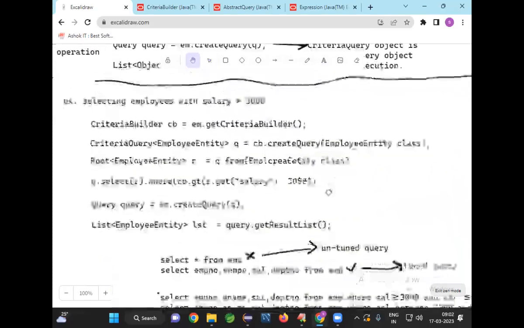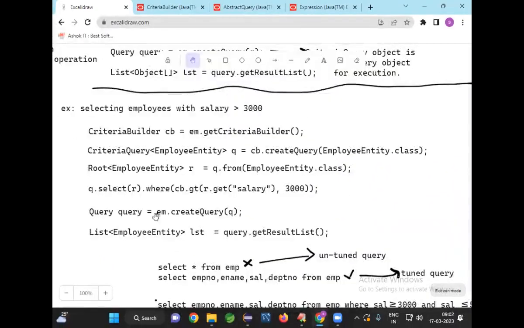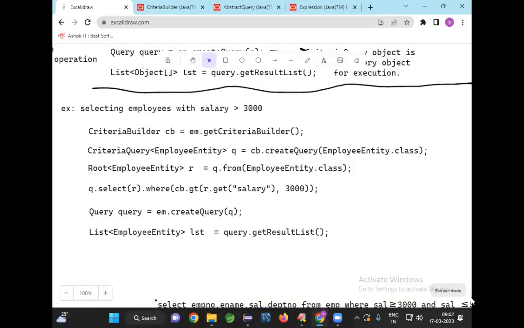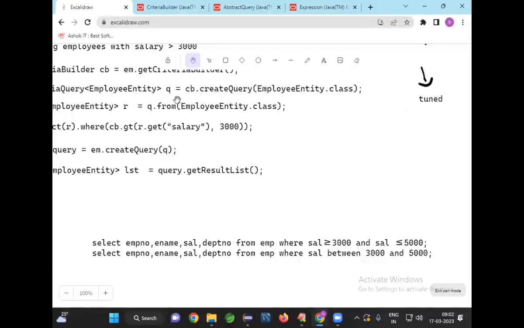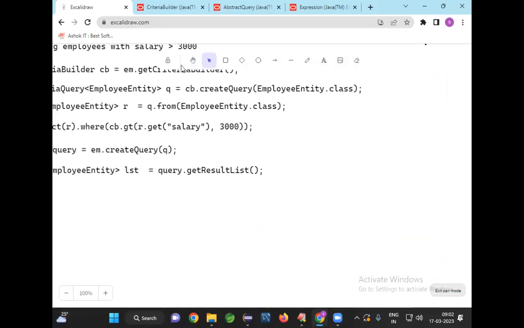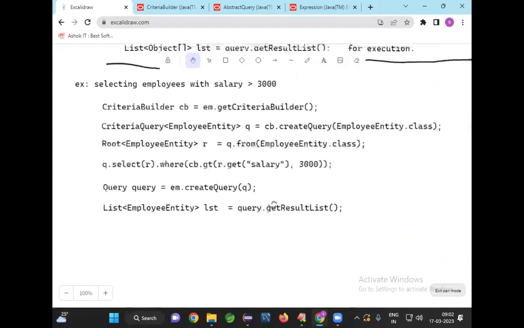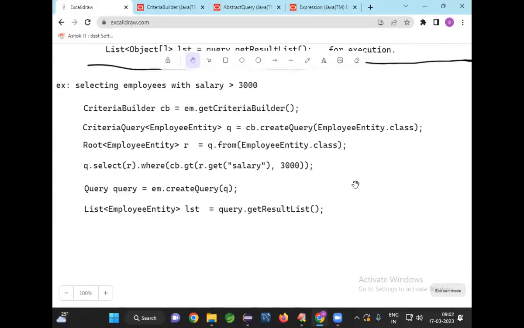If you look at this one, it is almost the same. Now I'm deleting all the remaining things. Let me explain. You can see here. So what is the purpose of this one? This is for selecting the employees with a salary greater than 3,000, right?